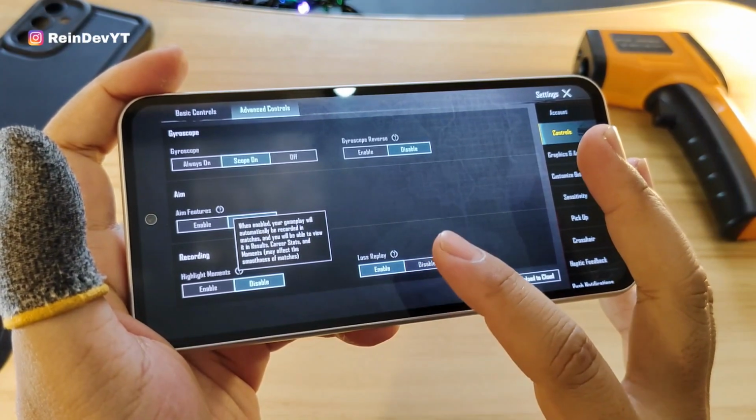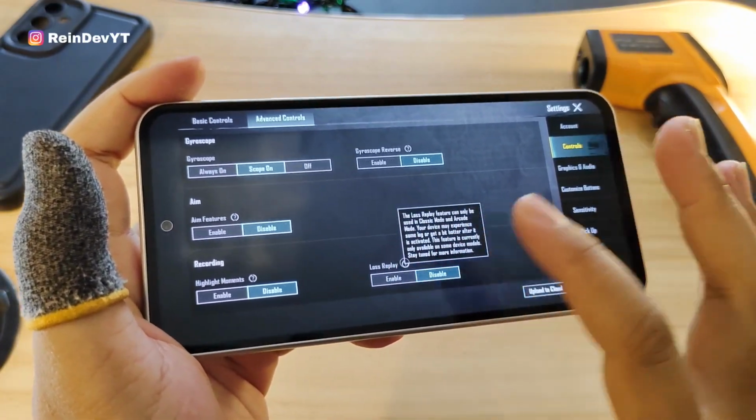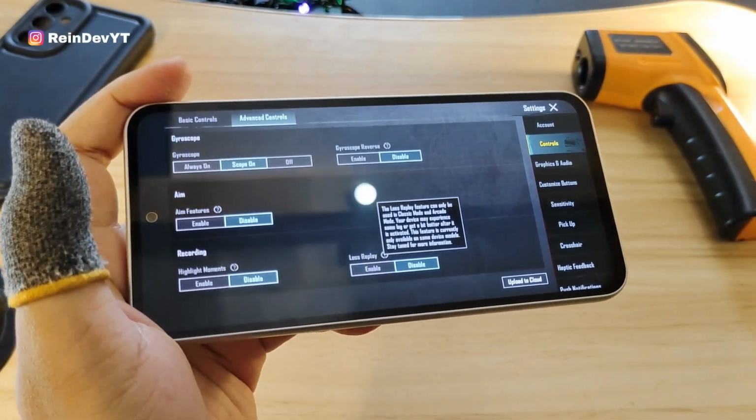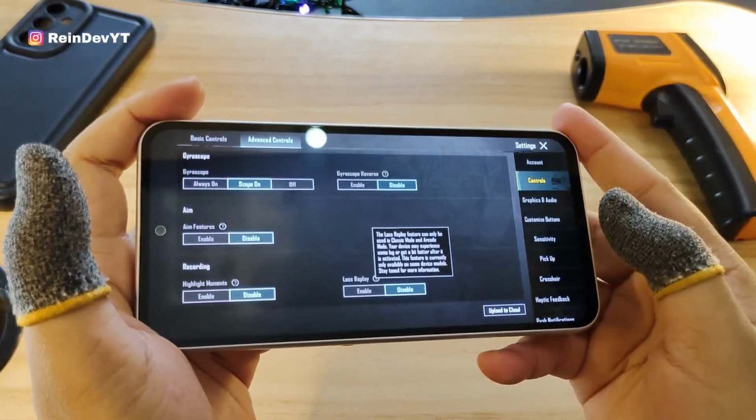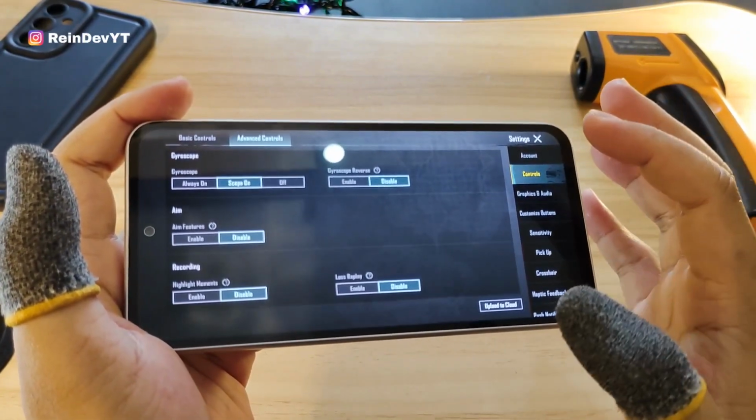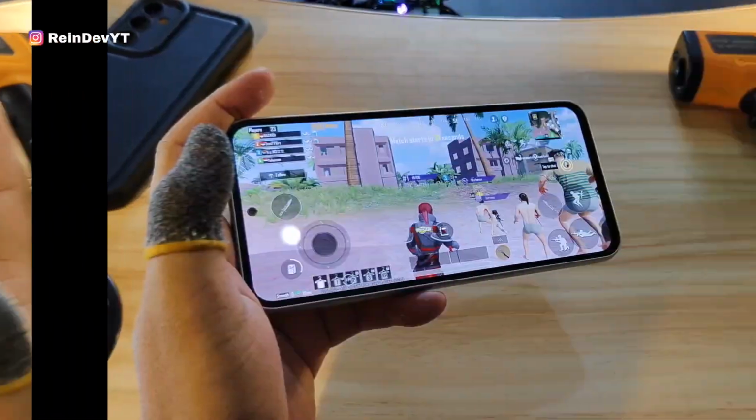So, I disabled these two settings, highlight moment and lose reply, and I usually do this so that my PUBG gaming performance remains smooth. By turning off this feature, your cell phone will not be burdened with recordings that are not very important when playing. You can try it yourself. This setting is quite influential in making the playing experience smoother without interruption.